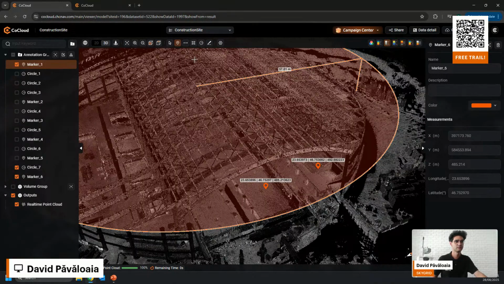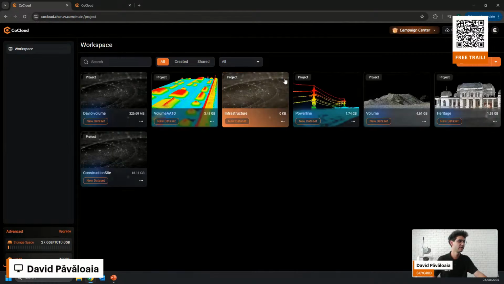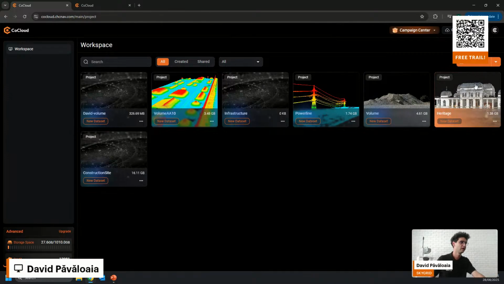But let's get back to our workspace where we have some different projects. Here we have some heritage projects where what is cool is the fact that the data has been processed in CoPress software and imported directly in CoCloud after it, just for sharing it, and also to do some annotation to share with my colleagues and also team members and so on.